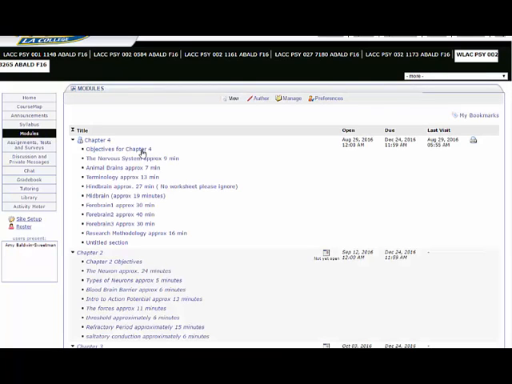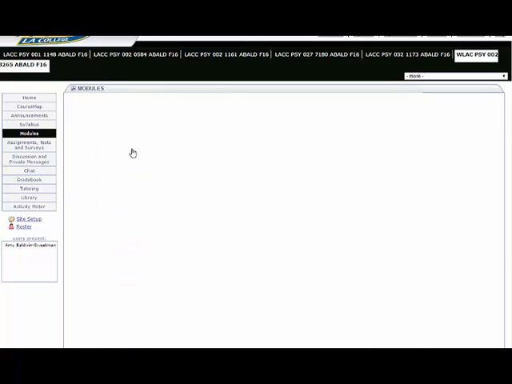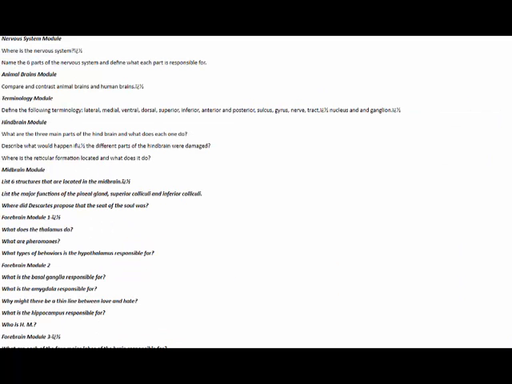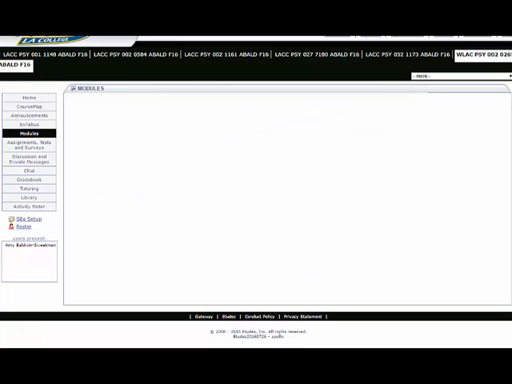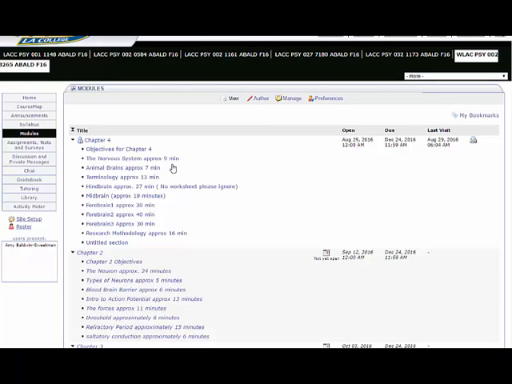So the first thing that you do when you open up a module is you click on objectives, and this will give you an overview of what you are supposed to be learning in these modules. So for example, your first objective is where is the nervous system, and then you're supposed to name the 6 parts of the nervous system. So what you do is you click on each module. The nervous system is approximately 9 minutes and you had some objectives for the nervous system. Then the next lecture is animal brain. So then you would go over the objectives for the animal brain and make sure that you can answer each one of the objectives, and that's what you should use to study.